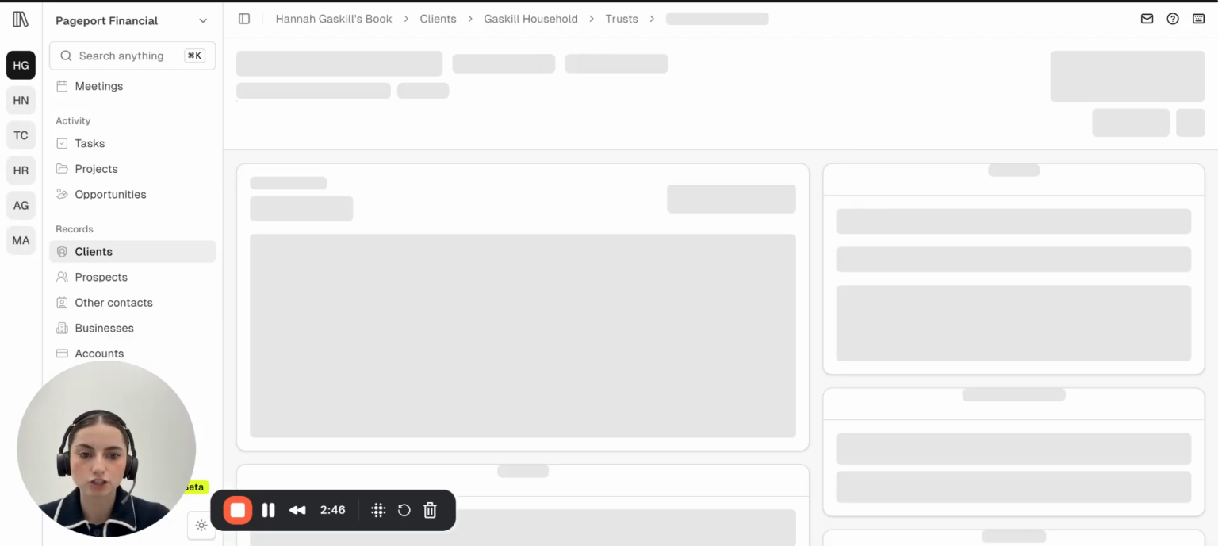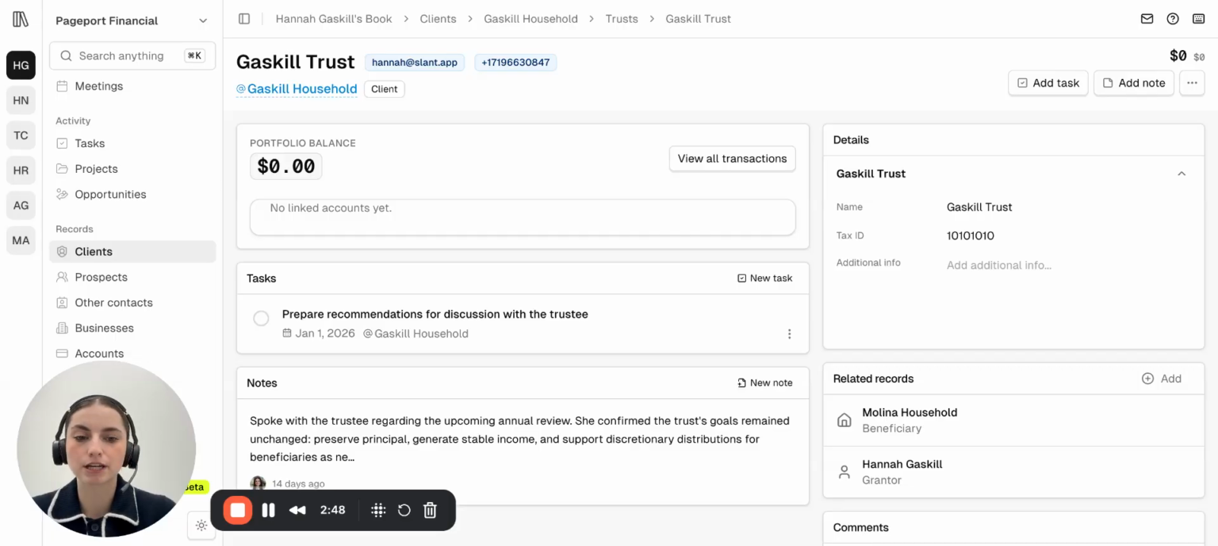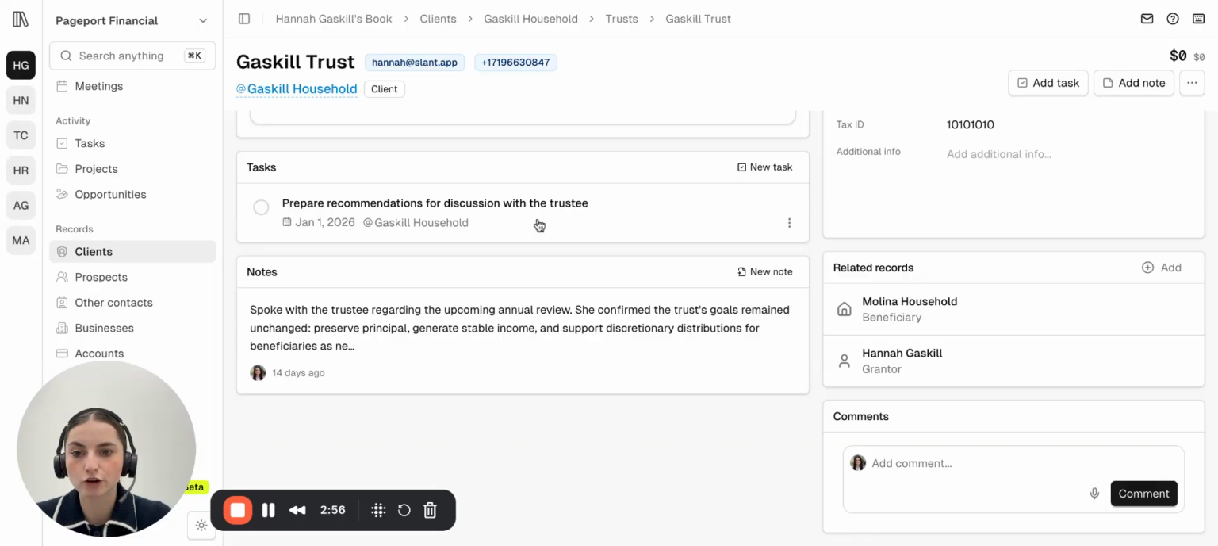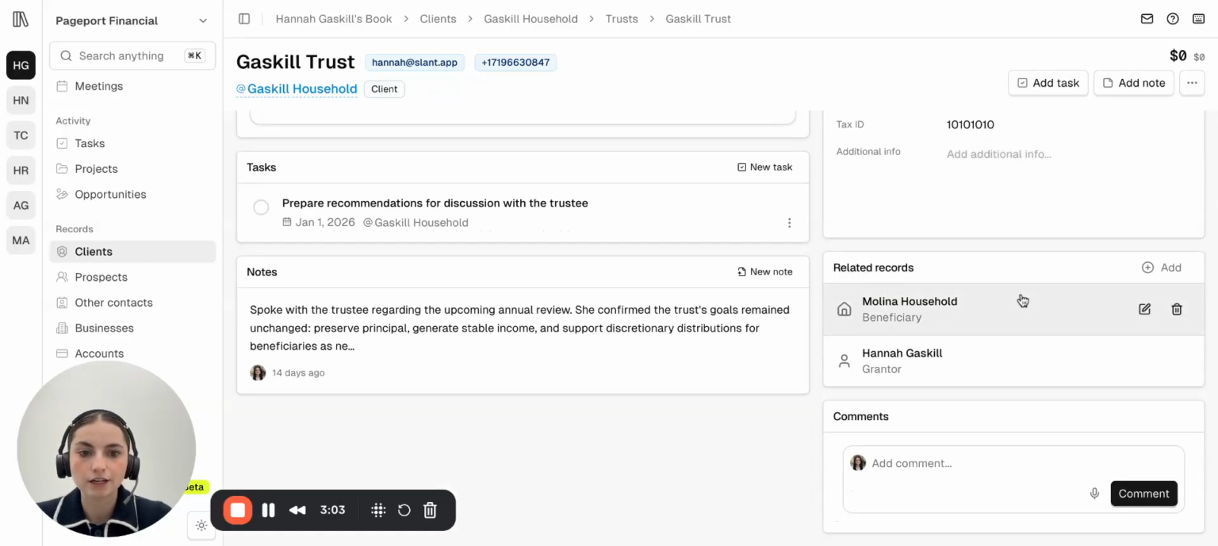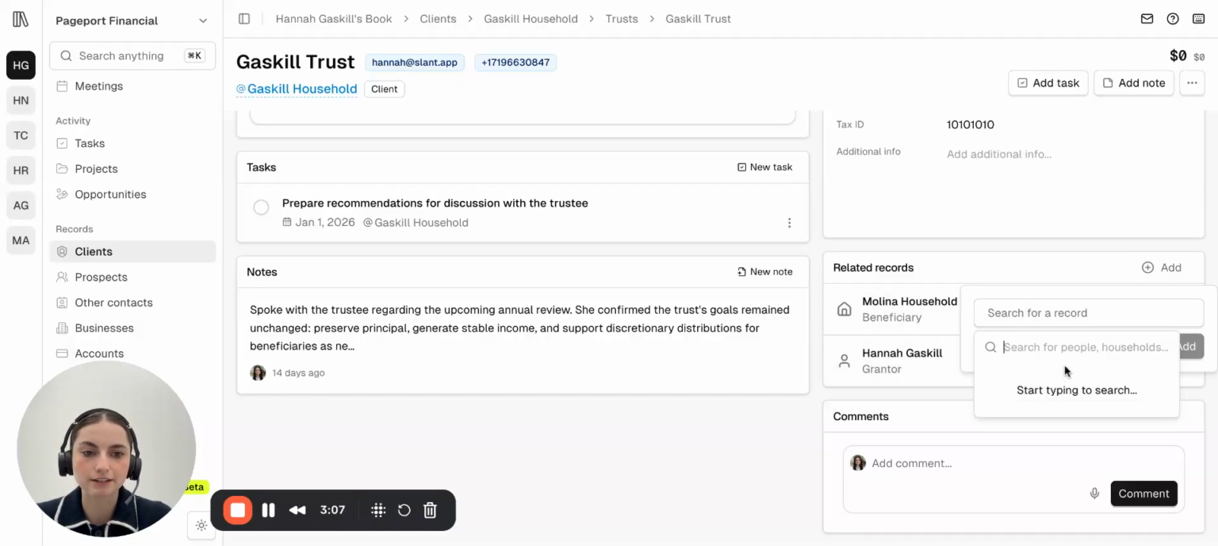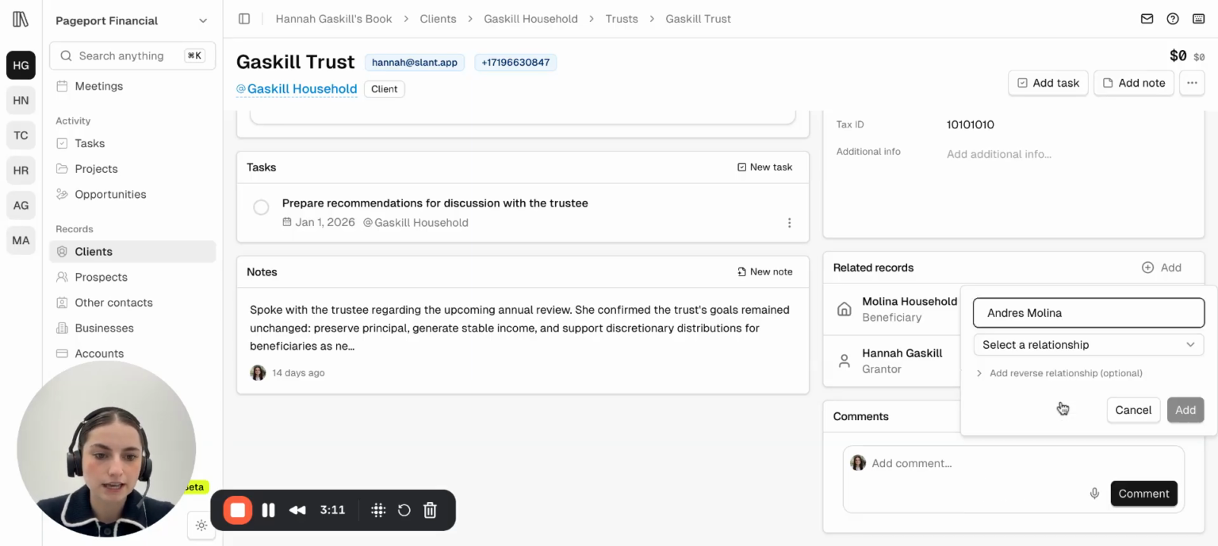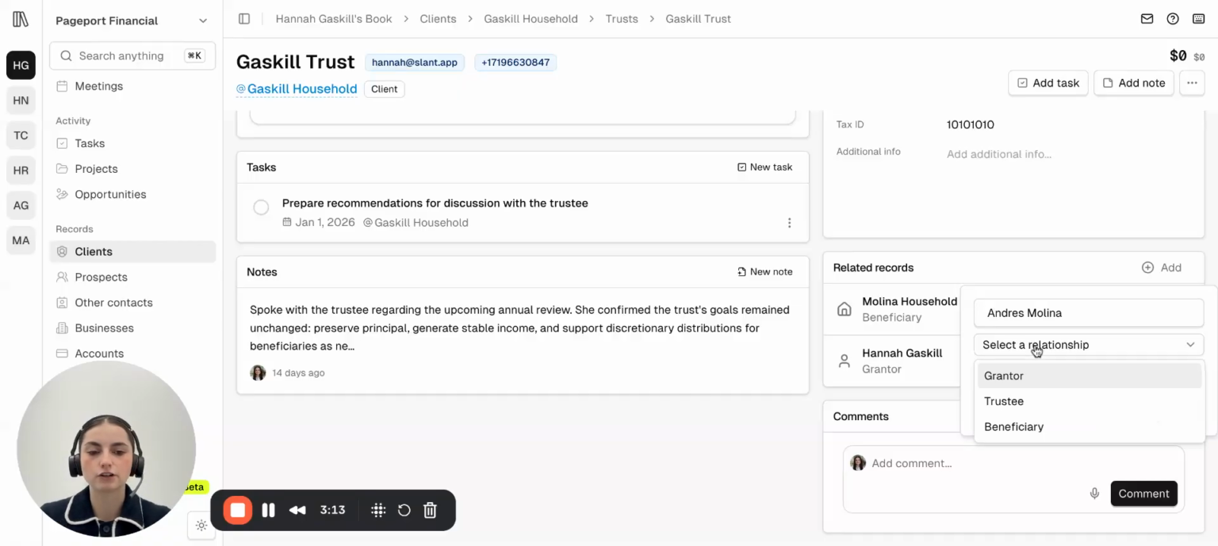So if I click into the trust, just like businesses, I am going to get a trust page. So again, if you link accounts, you'll be able to see portfolio balance here. Just like businesses, you can create specific tasks and notes for the trust. You'll have the basic details, and then you can also relate records here. So if I add someone here, it'll ask me to identify if that person is a beneficiary, a trustee, or a grantor, and I can add all that information.